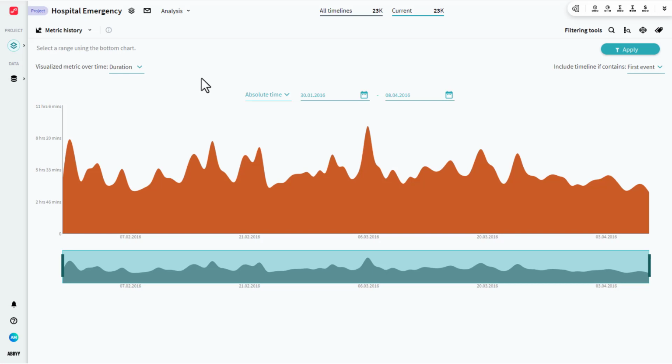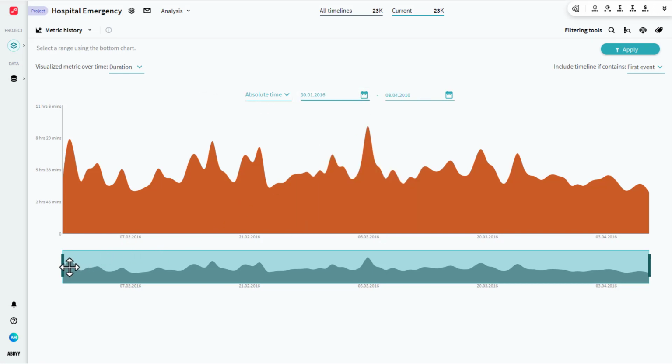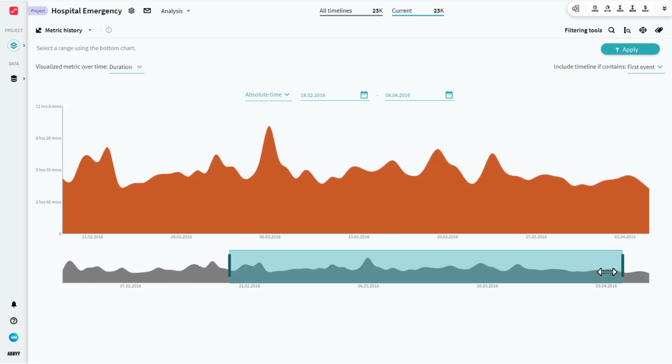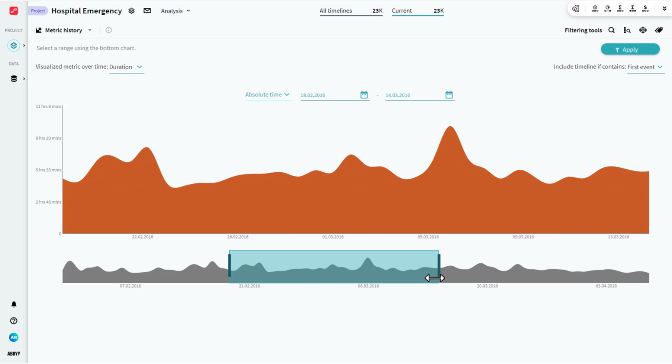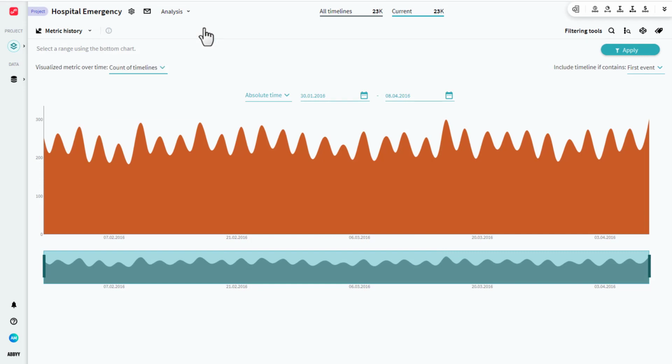We can set the date range here manually, or we can adjust these bounds to just look at a specific time period. We can also change the metric here in the top left. So if I want to look at the events per timeline, a custom time gap, or possibly just the number of timelines that have come in over a certain period, I can dynamically select the metric and it will change to show me exactly what we've got in that time range.